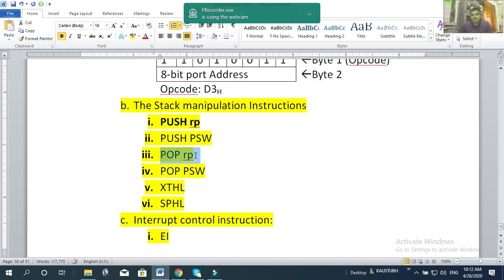POP RP is just the opposite of this PUSH. PUSH means you are pushing onto the stack, POP means you are popping out from the stack. Similarly, PUSH PSW and POP PSW. PSW means processor status word, also called program status word. How can you define the status of a program or the current status of a processor? It is always the status of the accumulator, because the accumulator holds the result and the conditions or decisions are based on the flags.